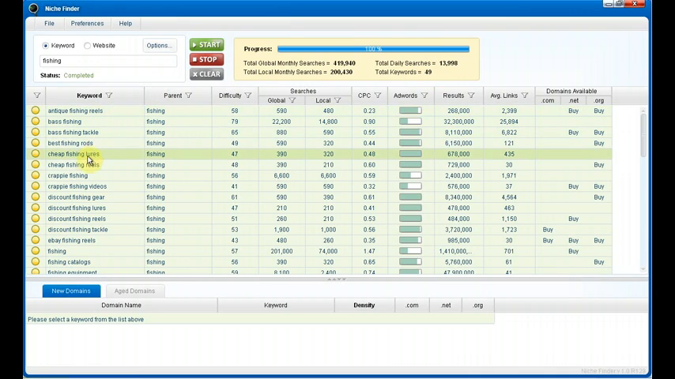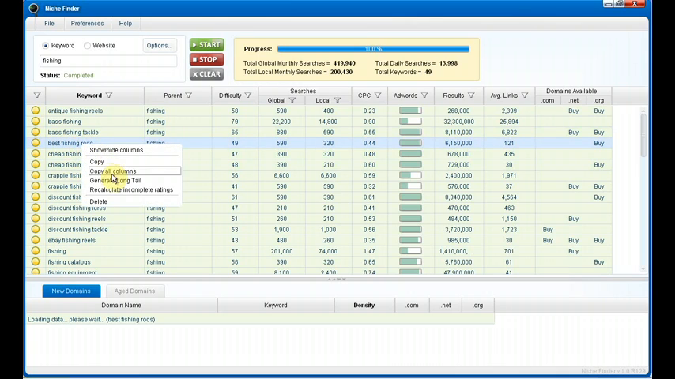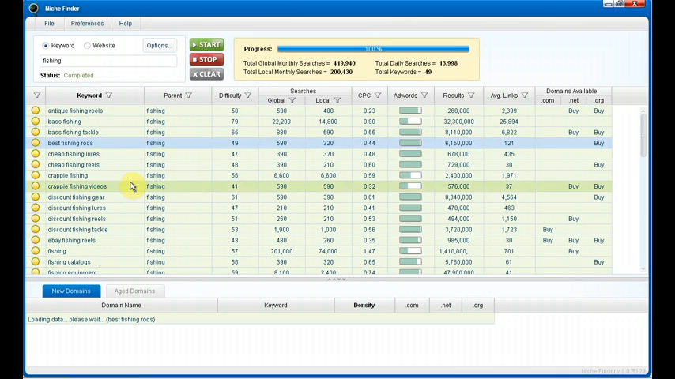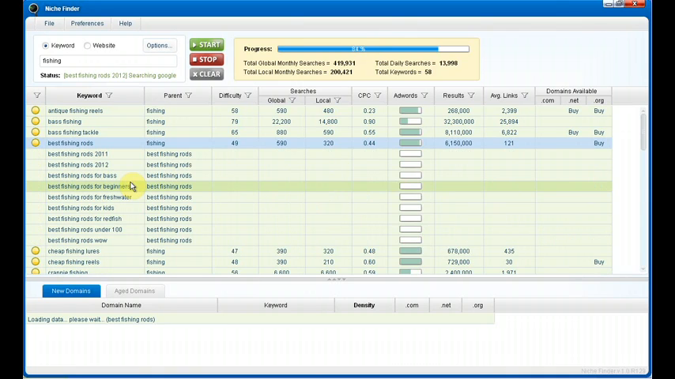So, for instance, say you like the keyword best fishing rods, what you can do is right-click on it and click Generate Long Tail. And what the software is going to do, it's going to go out and look for directly related keywords that contain the keyword best fishing rods. So, in other words, long tail keywords. And as it does that, we'll just give it a minute to run. Let's go over all the parts and aspects of the software of Brad Callen's Niche Finder.